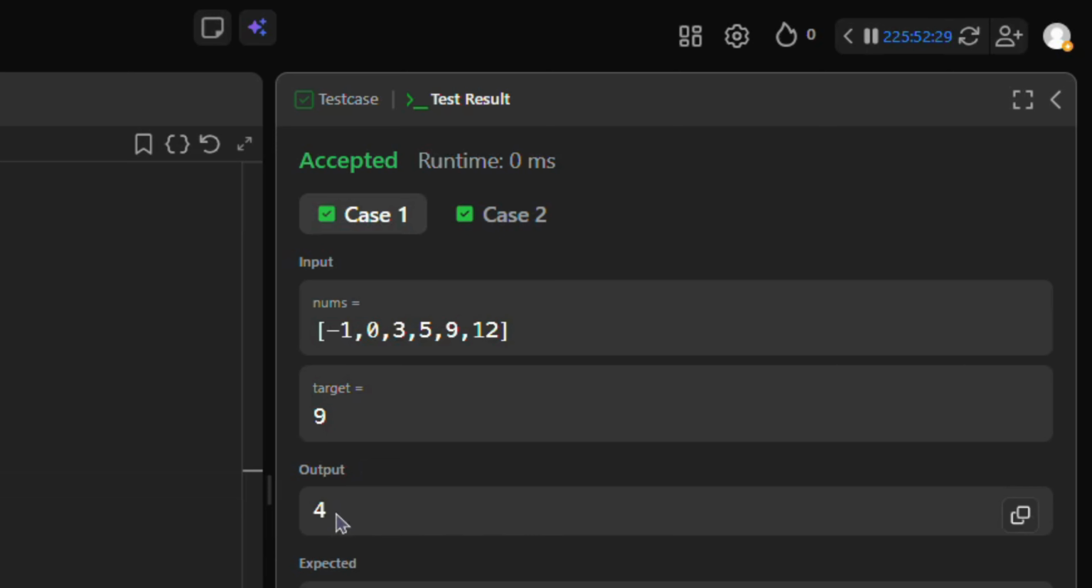Let's inspect the array. Index 0 gives -1. Index 1 gives 0. Index 2 gives 3. Index 3 gives 5. Index 4 gives 9. Index 5 gives 12. The value 9 clearly sits at index 4. The binary search process also confirms this. It checks the midpoint. It narrows down to the right side when the midpoint is too small. It continues until it hits nums at index 4, which equals 9. So the correct answer is 4.